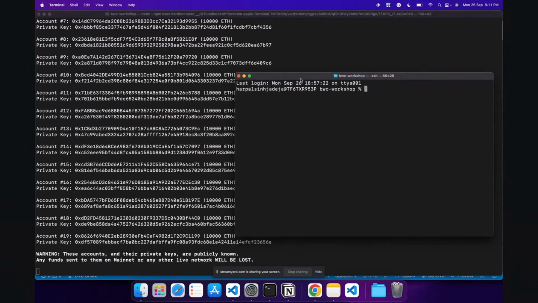So let's say we are done compiling our contract, and now we want to deploy it. We would do hardhat run. Using run, you can basically execute any JavaScript file. So scripts/deploy.js. This is the file that the Hardhat team has provided us when we initialize a project.